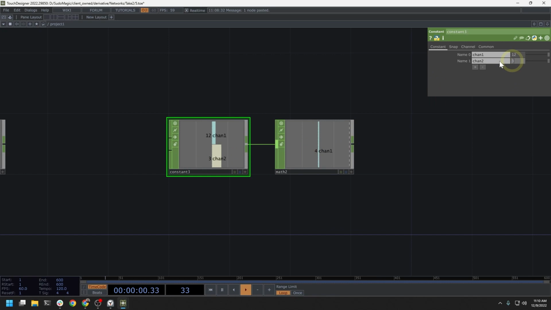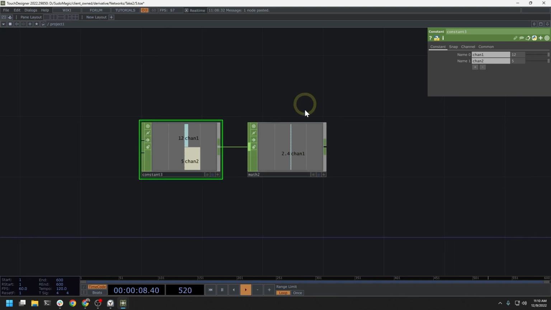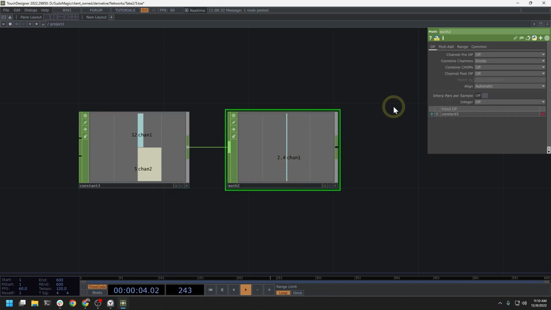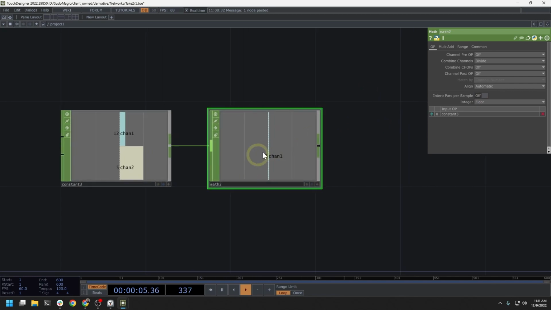But let's say this value wasn't evenly divisible by 12, but maybe something that gives us a float number. So this 2.4 gives us an ability to show another part of the math chop, being this integer property. So let's say we don't have an evenly divisible number. We can use integer to round to an integer if we wanted that. And there's a few other rounding operations here, ceiling and floor, that are pretty useful for a bunch of different operations in Touch.